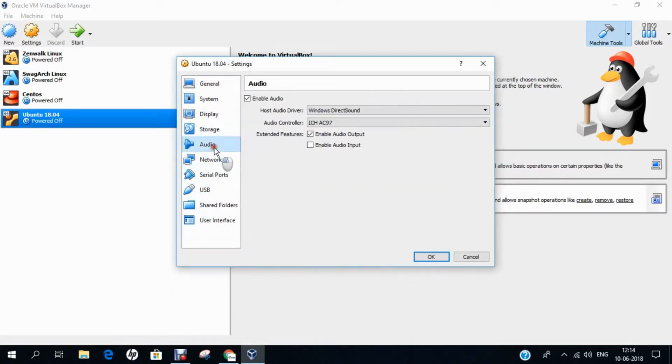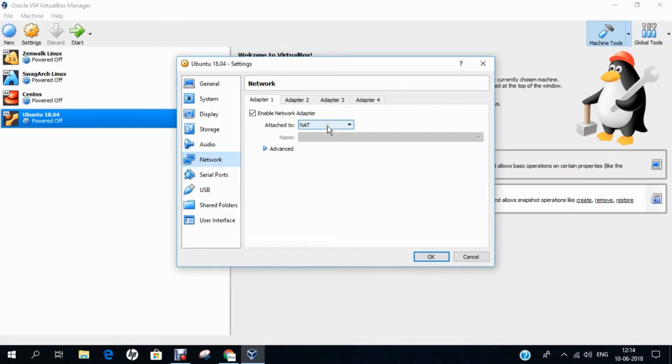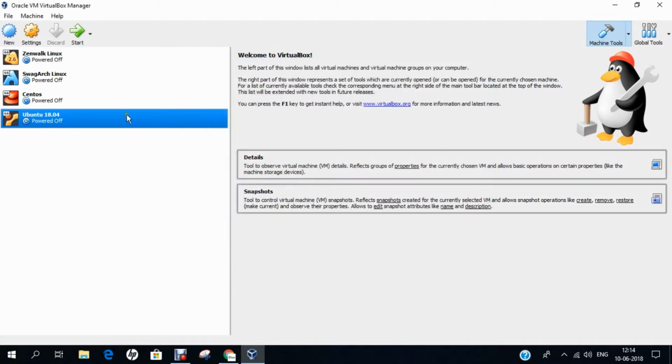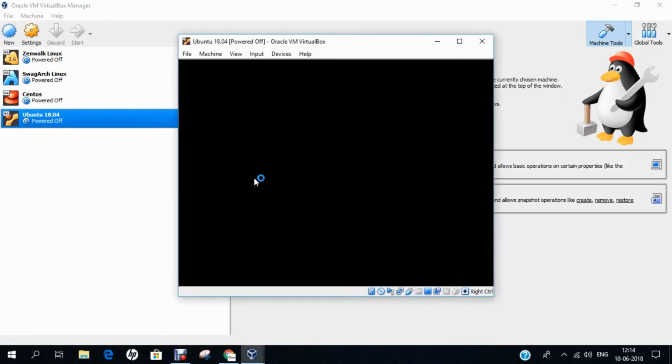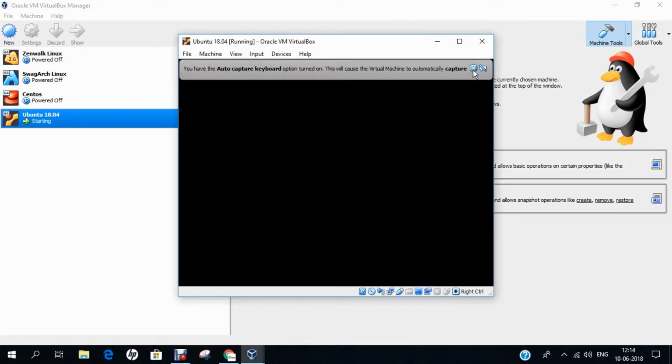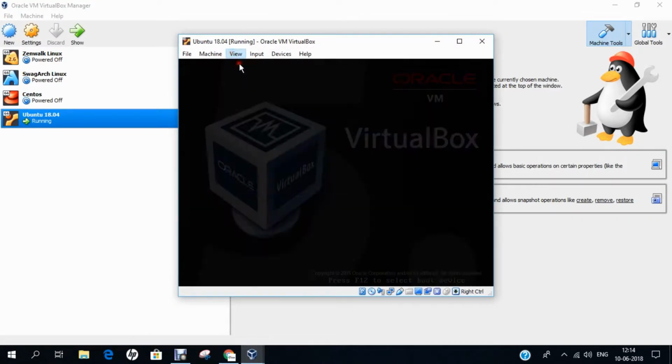So all is done. If you want to have some network, you can play with NAT. You can even add one more adapter. Whatever you want to do, you can do. So I click on OK, and I click on start. Let's click on view and full screen mode.